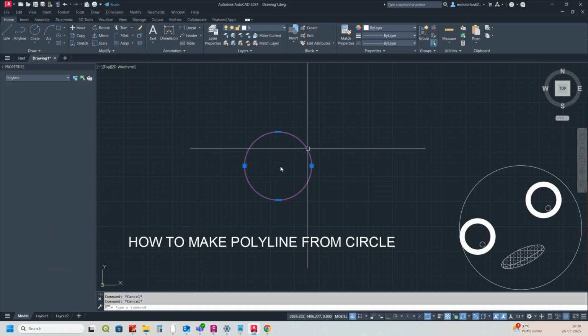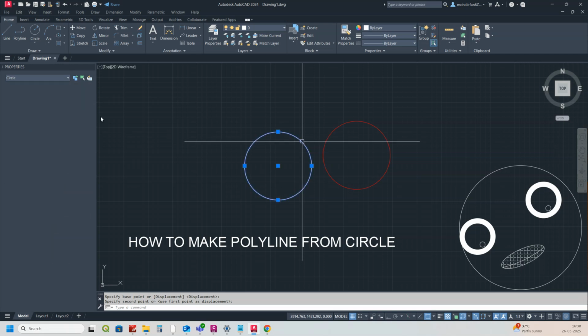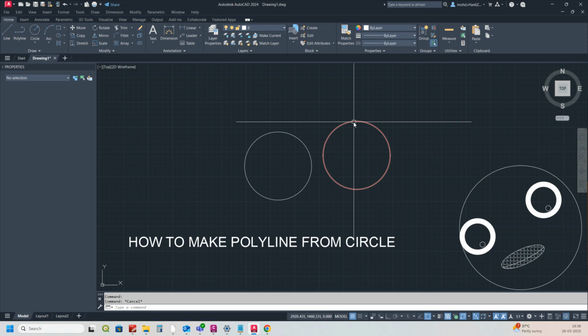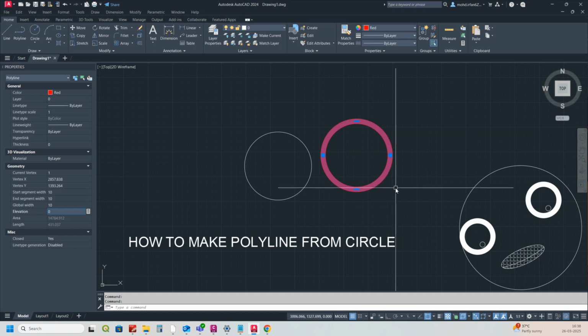Okay, move this circle. Now this is the circle and here is the circle property, and this is our polyline and this is the polyline properties. So we can change the properties of the polylines, like the global width, like this. So I hope you will like this.